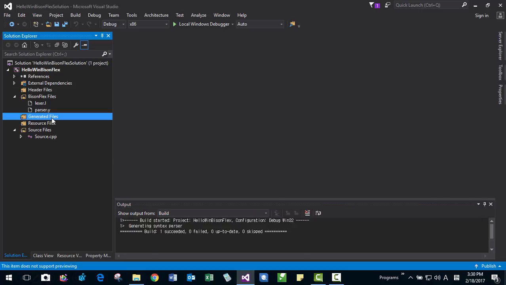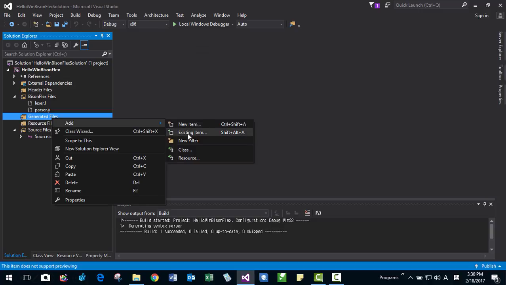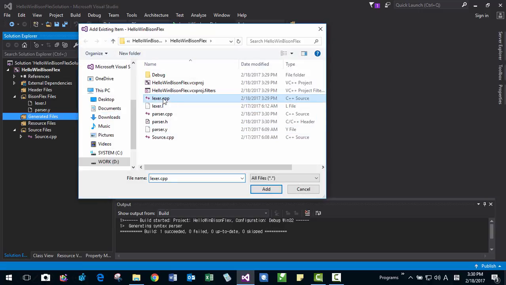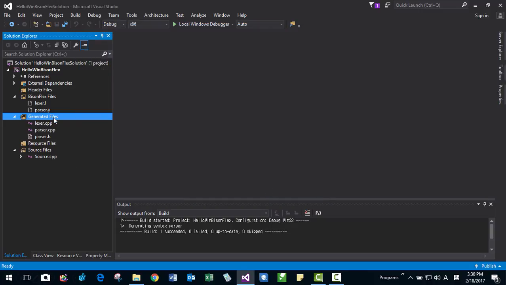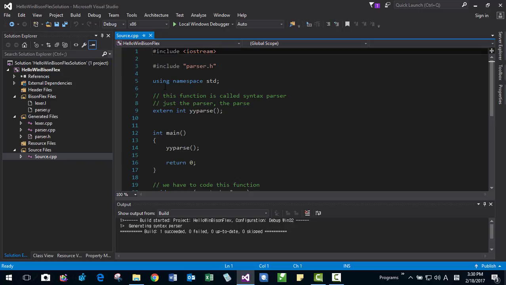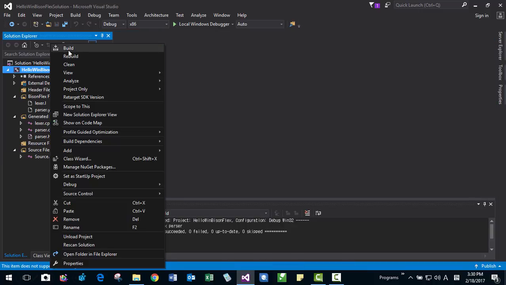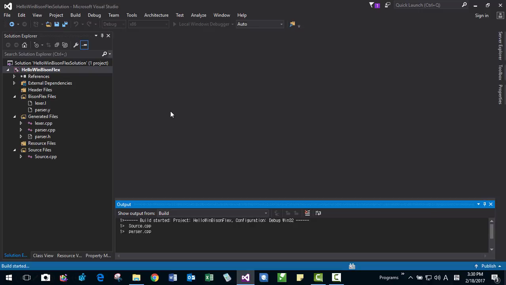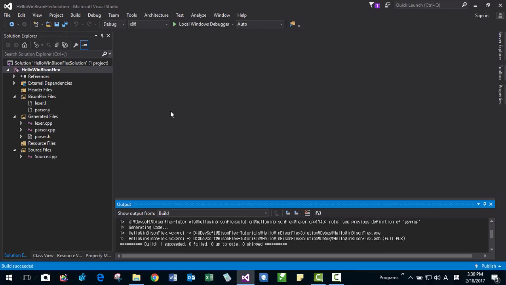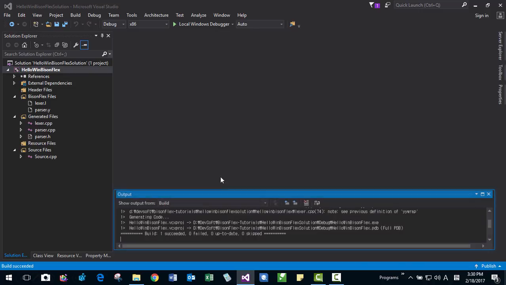We will add these generated files. Go to add existing item. We generated 3 files: Lexer CPP, parser CPP, parser H. Okay, these are generated files. This is the source file I made in advance. So we added everything. Now we build. Okay, everything is built.